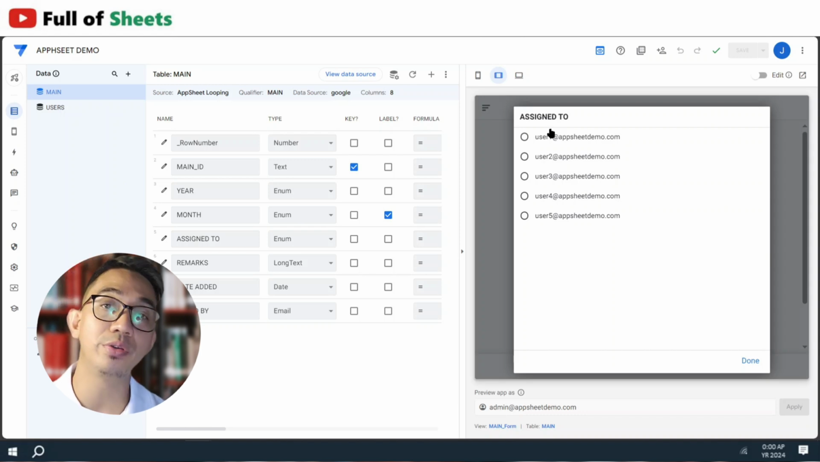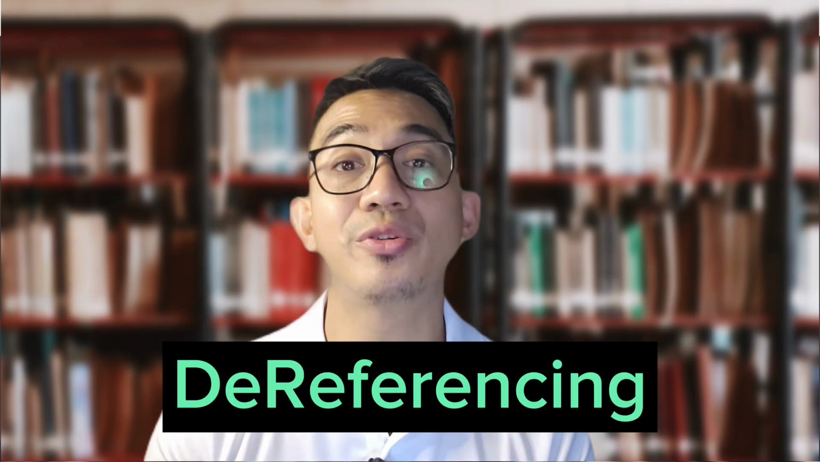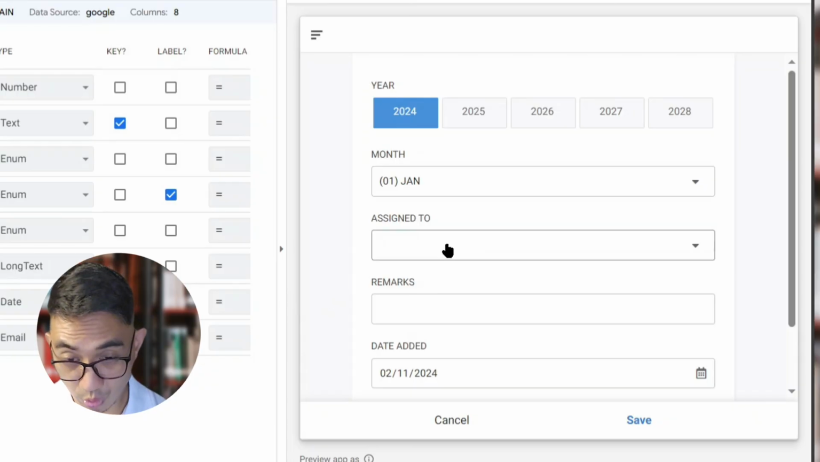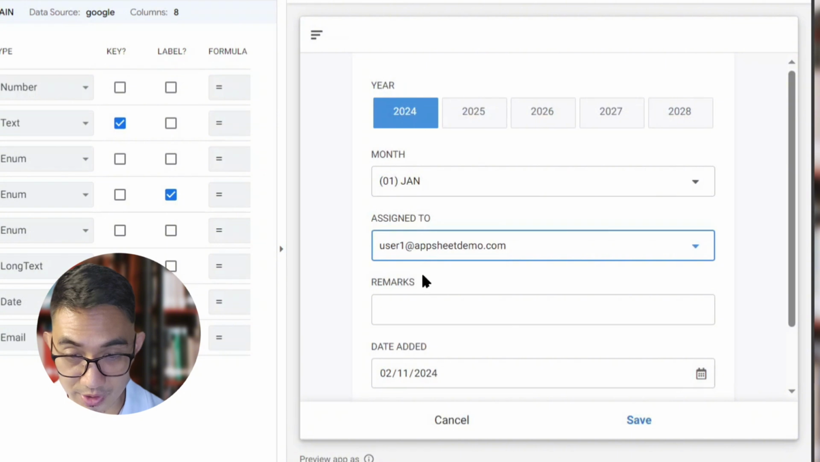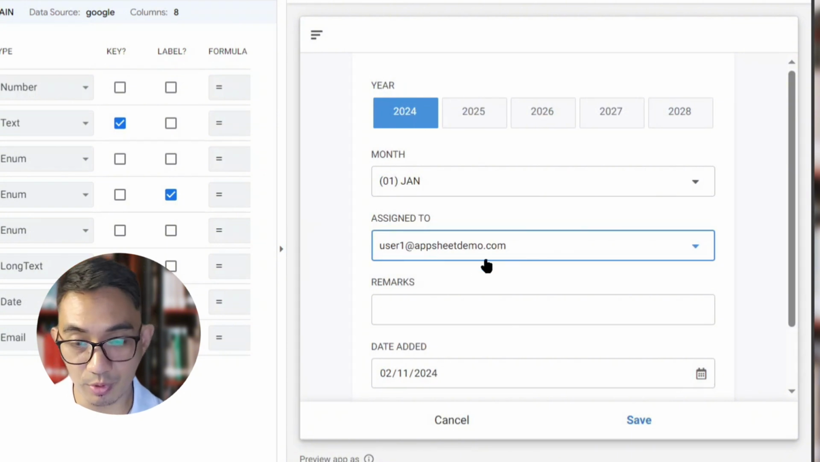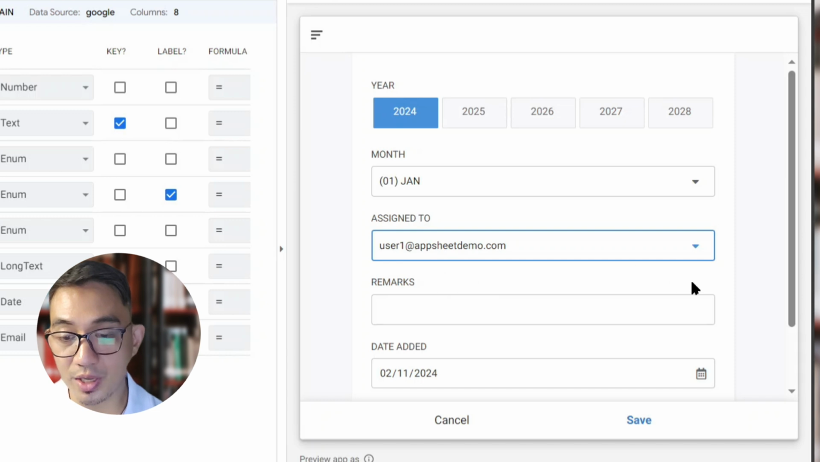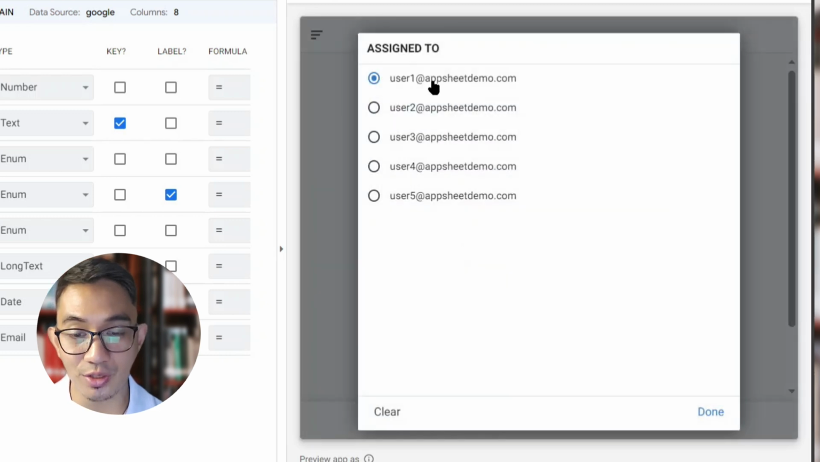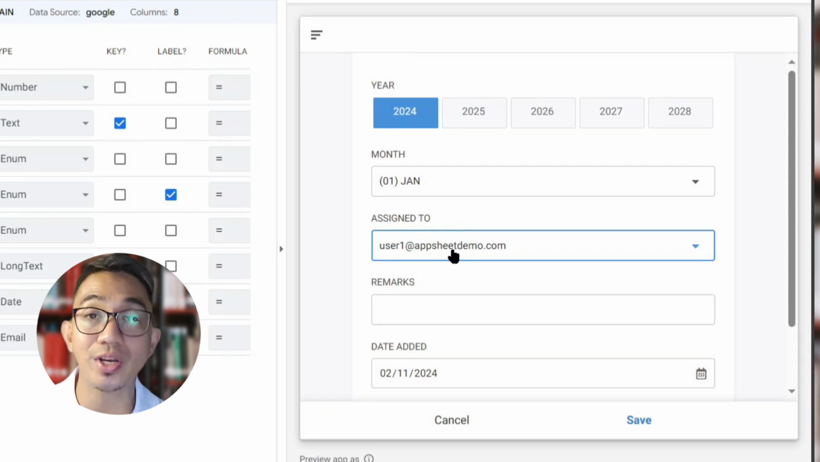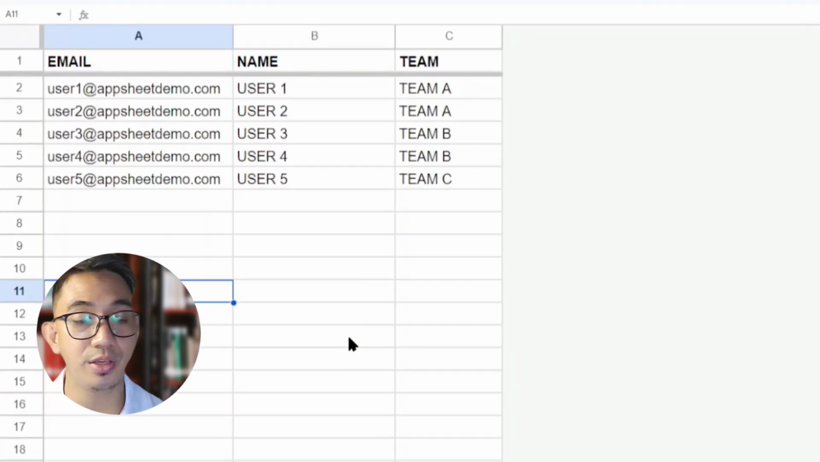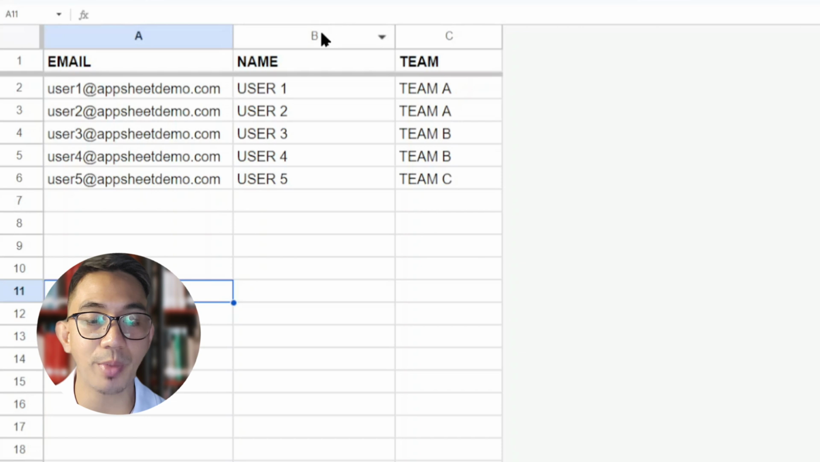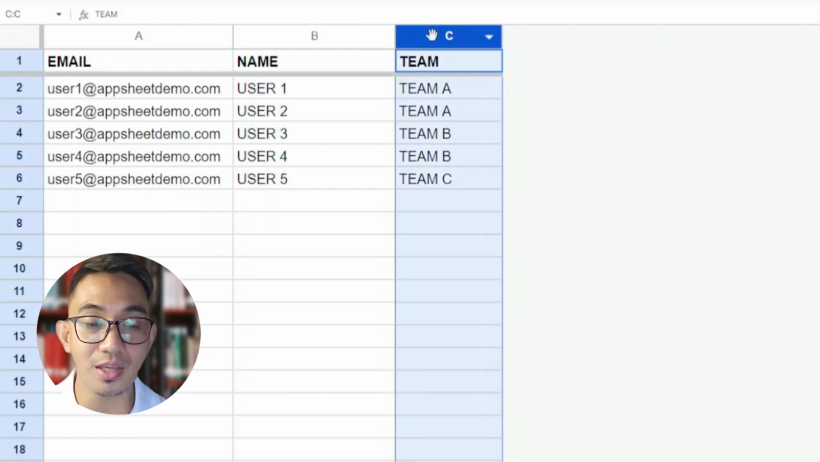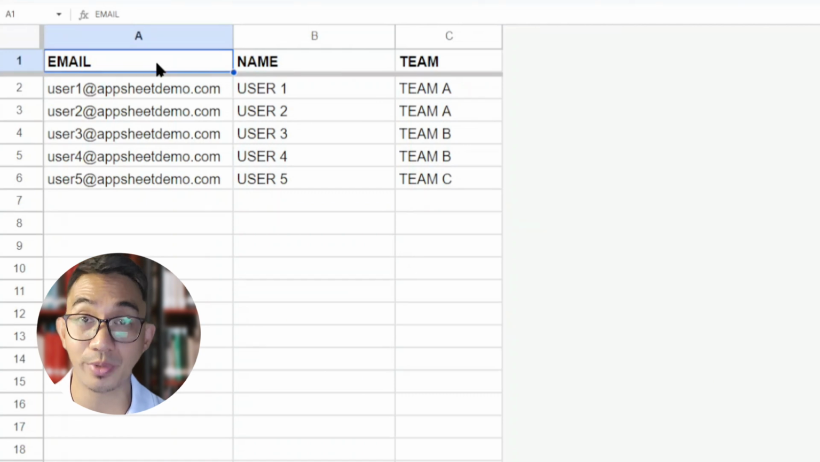But regardless, whether you use a ref type column or an enum ref column, they both work with dereferencing, which is exactly what Daniel Paez is asking in his comment. So what Daniel wants here is that as soon as he selects a user from the table, the next fields would be automatically filled in based on that user. He wants to return a different column from the reference table. As soon as he selects a user from the main table, he wants to automatically fill in the name and the team, which are different columns from the lookup key.